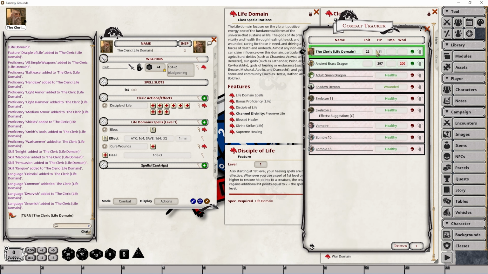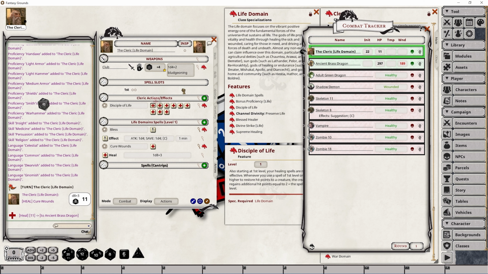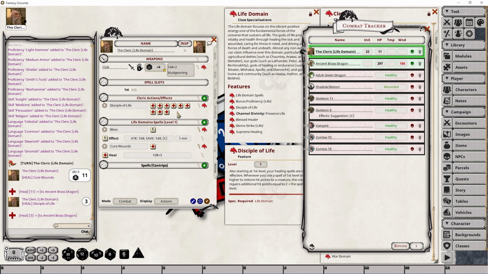To show you how this works, I've gone ahead and set up a simple combat situation. I've preloaded 200 wounds on this ancient brass dragon and temporarily made this dragon an ally of our cleric. As my character is a life domain cleric, whenever I cast this Cure Wounds spell, I can simply drag over an additional bonus of hit points that get thrown onto that character or that creature.